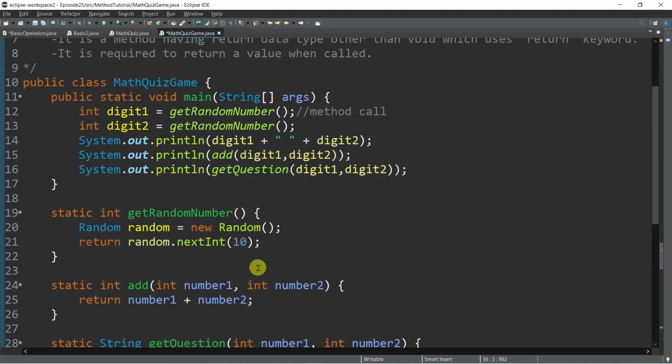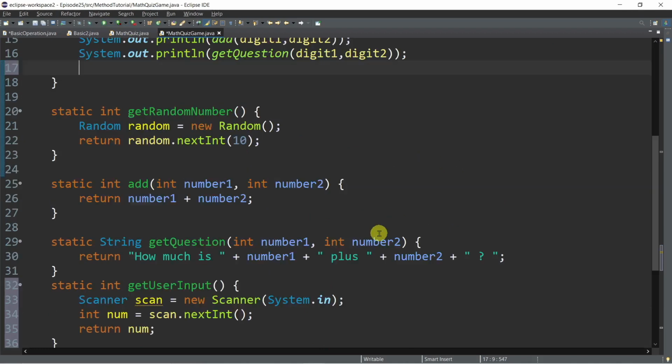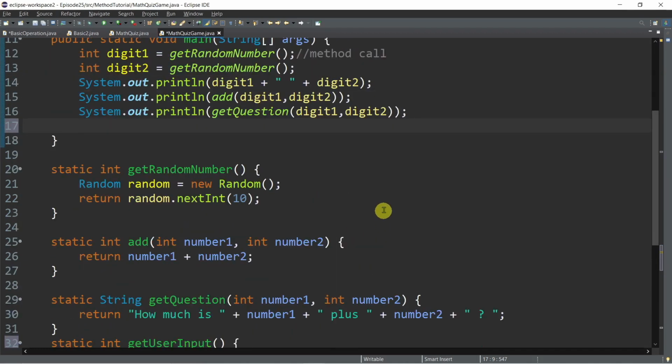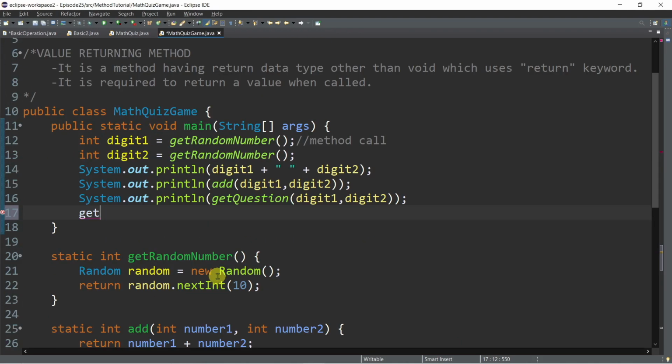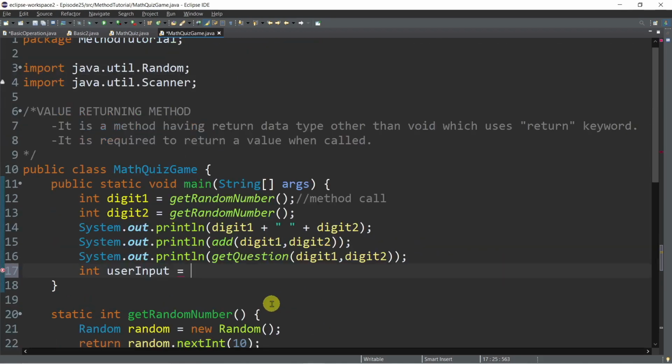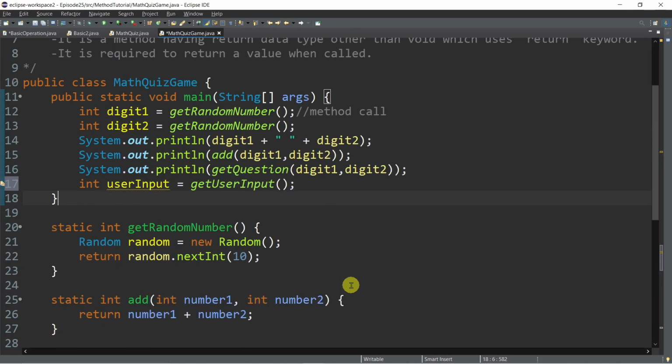So let's try to use the get user input. How are we going to use that? For example, we have the get user input here. Once you call the get user input, we are required to return the value. So it's either we assign, for example, int userInput is equal to getUserInput with no argument. So that's how we call this method without argument.